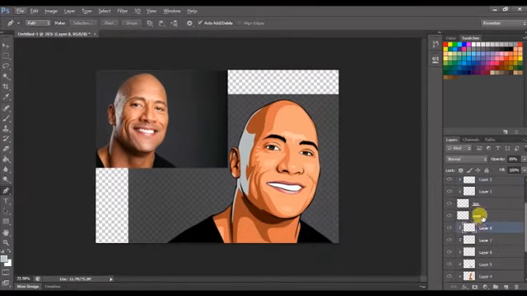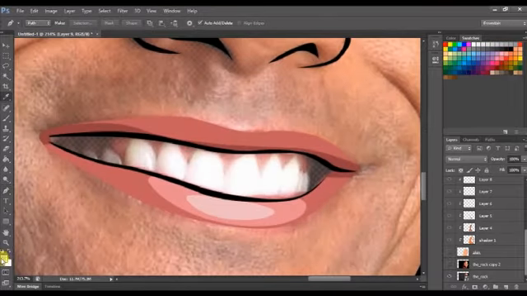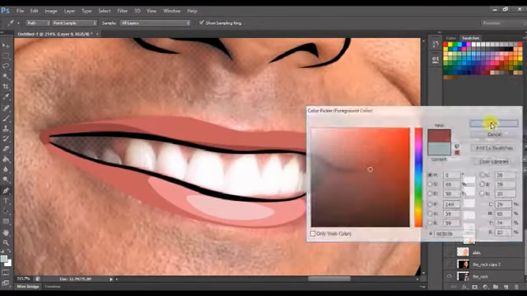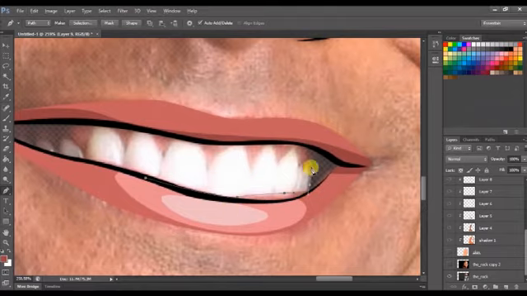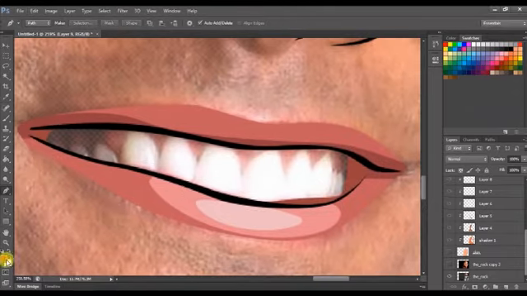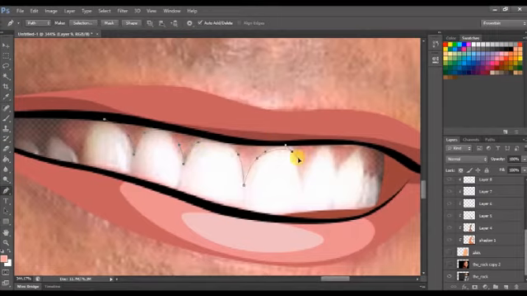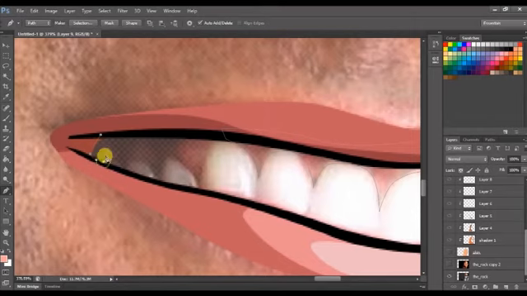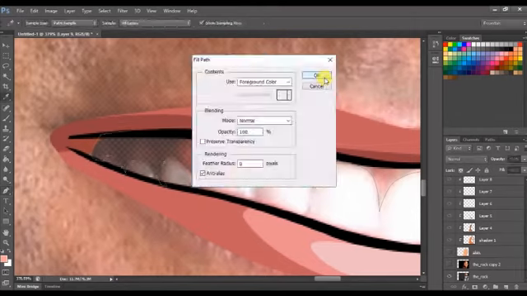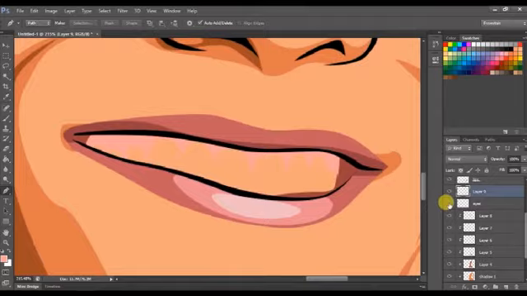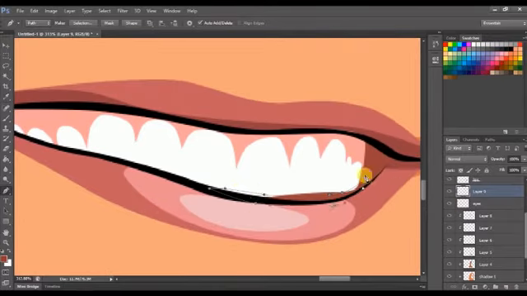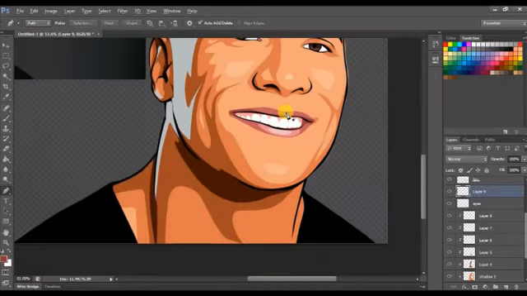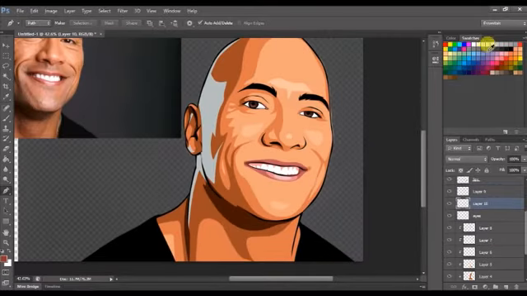Next, I will create a layer for the gums. After we're done with them, we can add a shadow for the teeth. Make sure you do it on a separate layer.